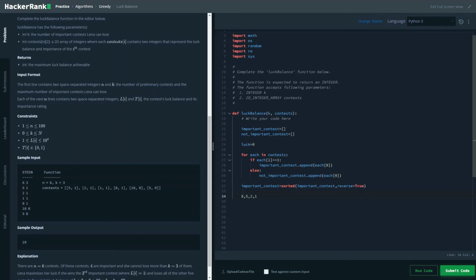Before sorting, the values would be present as 2, 1, and 8. So now I've sorted it. Here the problem statement says that she can lose 3 contests, right? So I will create a sum up to the number of contests that she could lose. For example, I will sum these 3, and I will sum all the not so important contests that she does not need to win to maximize her luck. And the contest that she cannot lose is the last one, which contains the least amount of luck, so I will just subtract it. This is the basic idea.